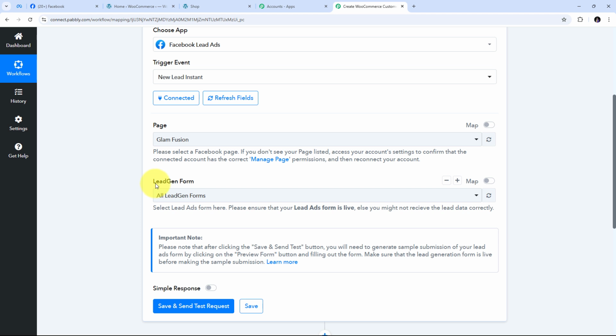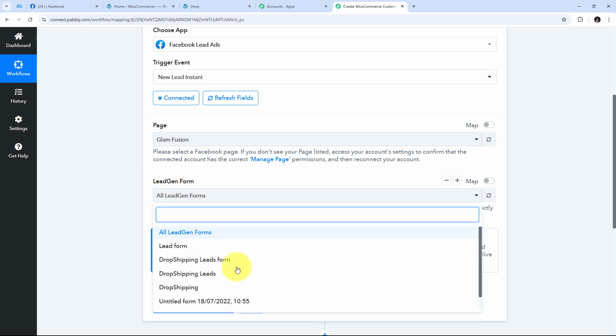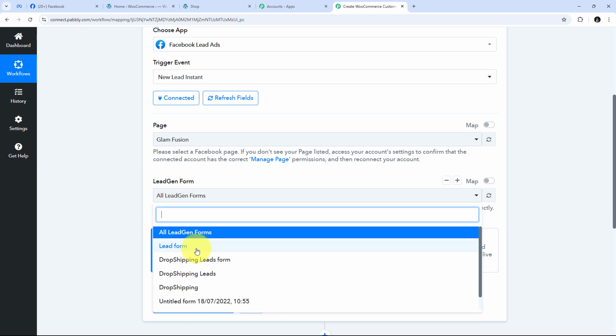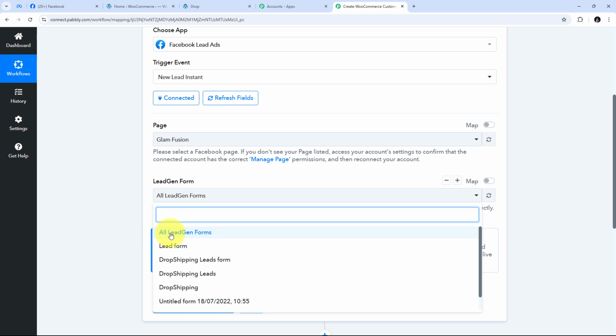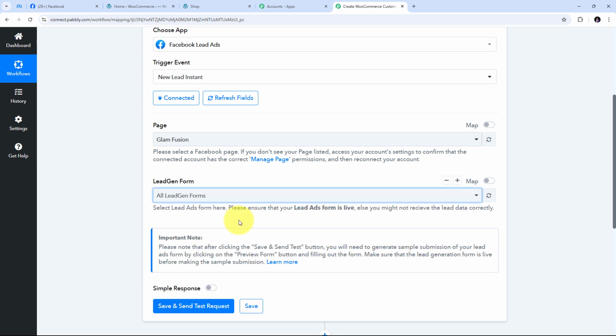And now I need to select my lead gen form. So here I need to select the lead gen form by using which I'm going to receive the new lead for my product line. And here you can select any particular lead gen form that you have created in your Facebook page or in your ad campaign. And here I'm going to select all lead gen forms. So every lead that I'm going to receive through any lead gen form that I have on my Facebook page, I'm going to receive the details here in Pabbly Connect. So here I've selected the page and the lead gen form.